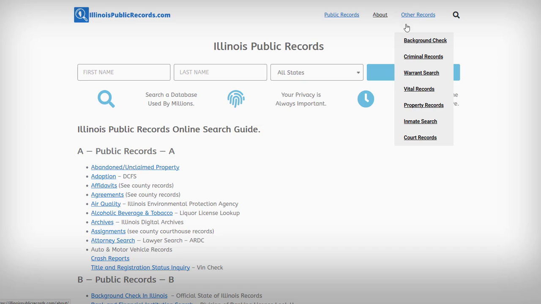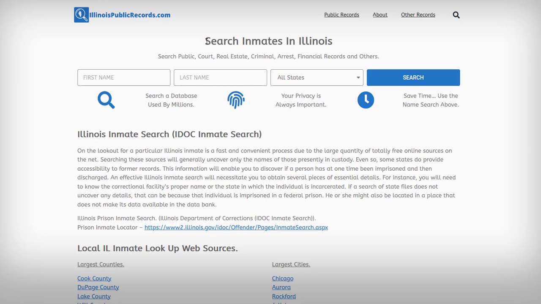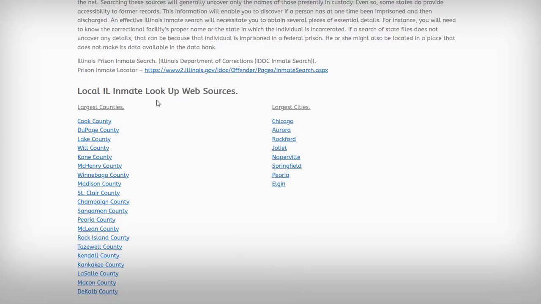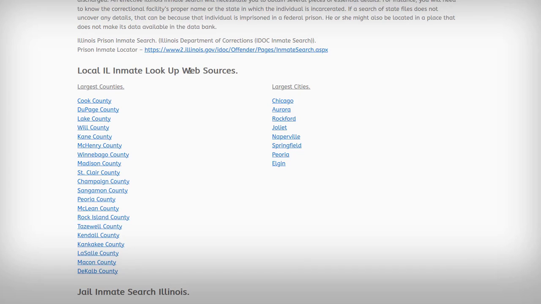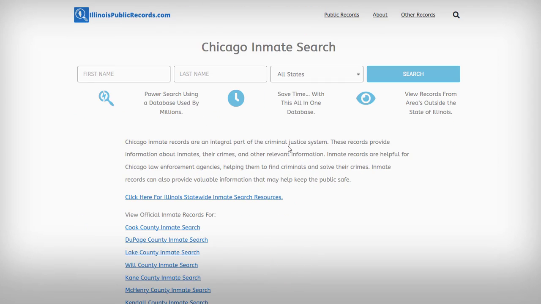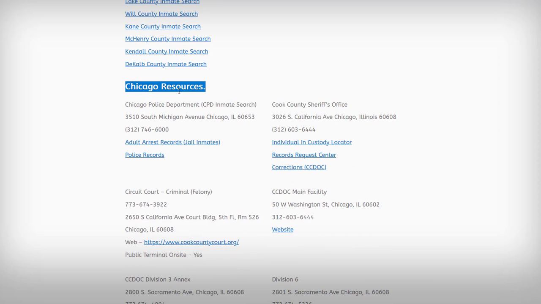It's going to take you to the main page here, and to get to the appropriate page, hover over other records and then select inmate search, and it's going to take you to the main inmate resource page for the state of Illinois. Here you got multiple counties to choose from and cities. We're going to focus on Chicago, so click on that link.